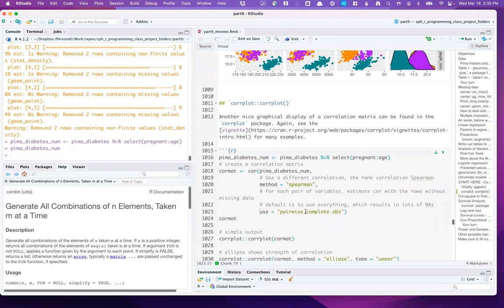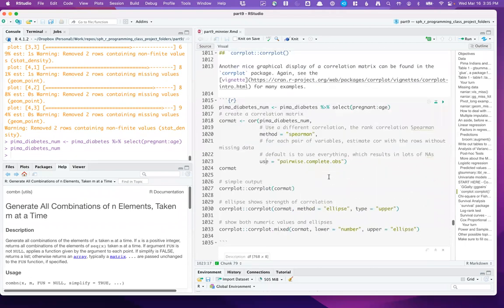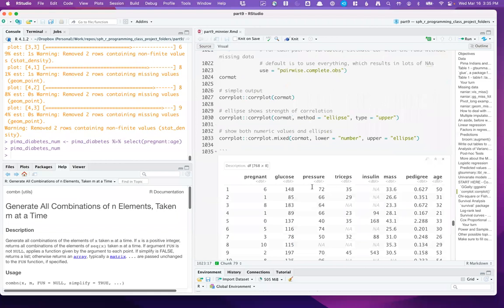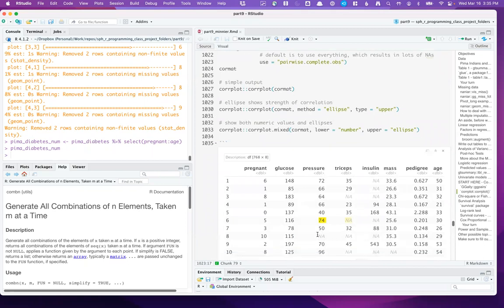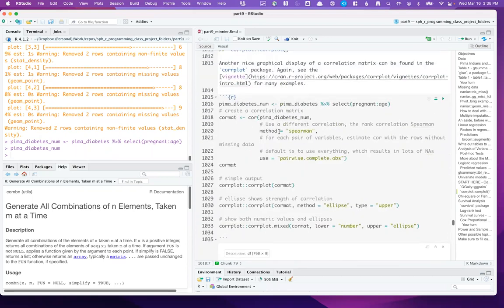And inside of cor there's an odd default. The default is to use every row, but that means if you have missing data, it's just going to give you a bunch of NAs. And so instead, I use the argument pairwise.complete.obs, which means all the complete observations for every pair. So for example, for pressure and triceps, it would throw out this row because it's missing one in triceps. It would throw out this row because it's missing in both, and this row, and it would calculate correlation on whatever's left. And so that I think is a good option to use there.